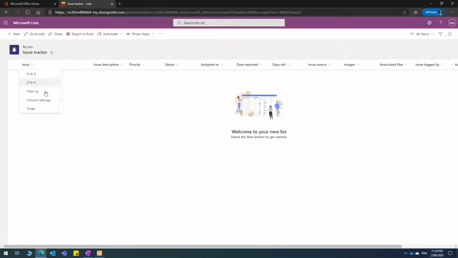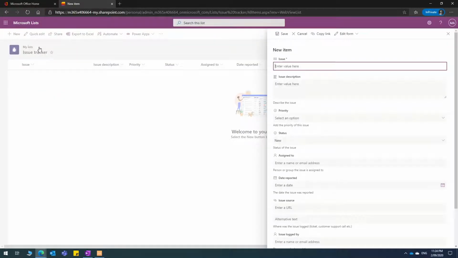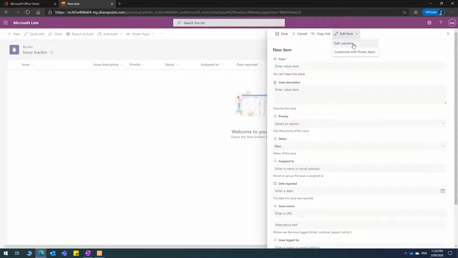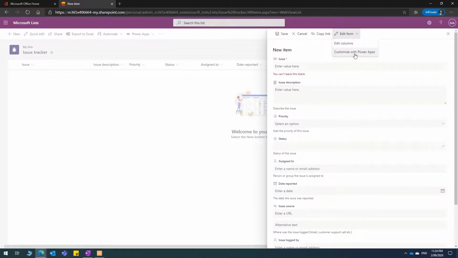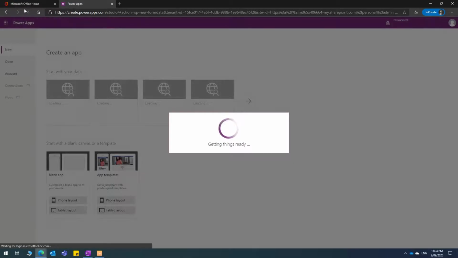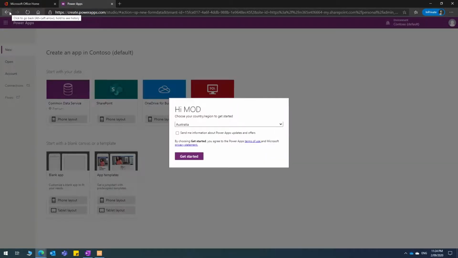But let's see here and try and create a new item. Provides you with a pop-up window, and you can change the columns there. That's great. You can also customize it with Power Apps. That seems to switch us directly to another page. I didn't want that, so I'll just go back.